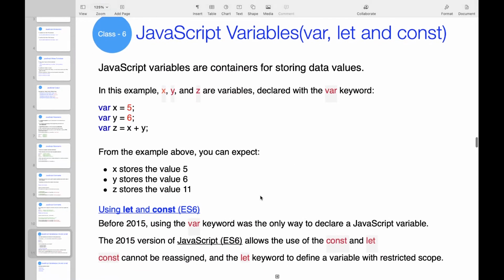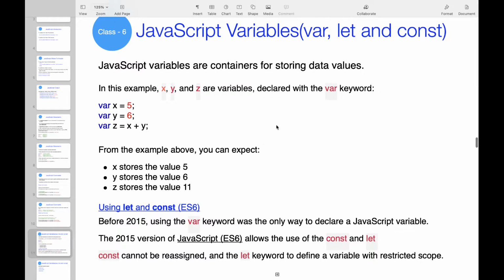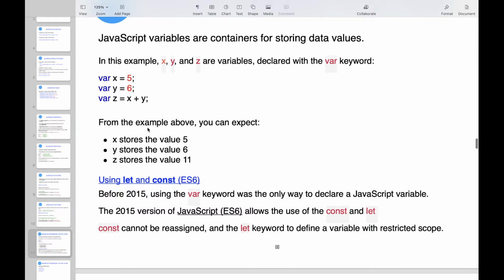So for storing values we have three things: var, let and const. This is the example for var. Here x, y, z are declared with var. Using var we are storing some data.